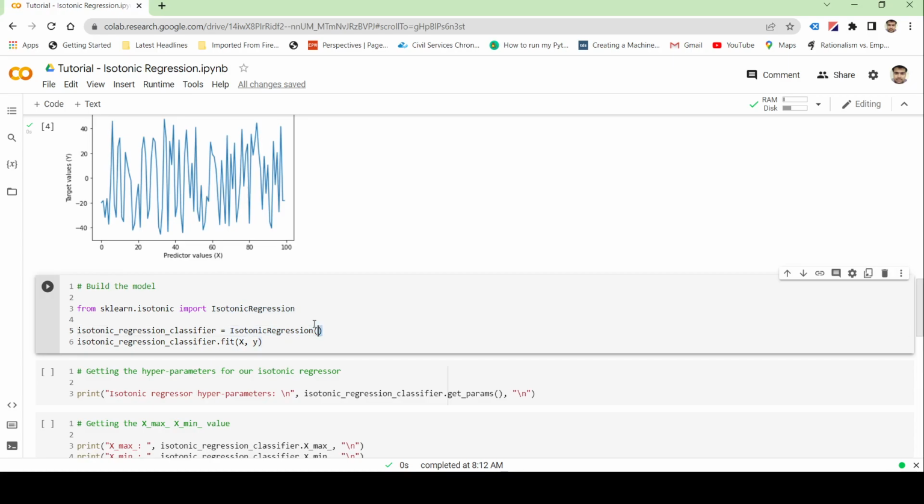In this line I have created an isotonic regression classifier, and in the next step I have simply fit this classifier on x comma y. x is the predictor and y is the target values. So I have fit this classifier, which is the same as fitting the classifier on this data set. It will take some time.